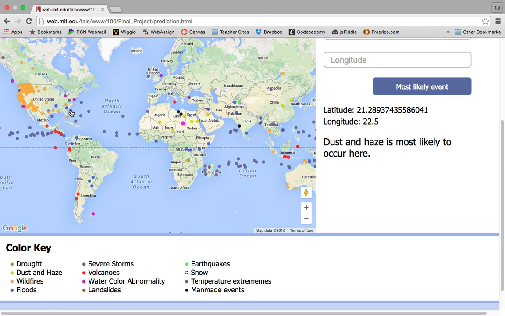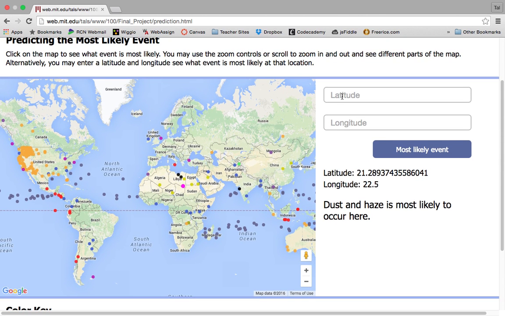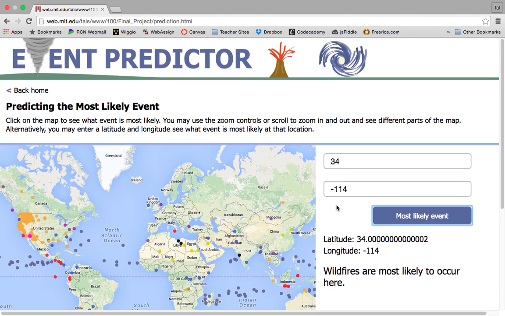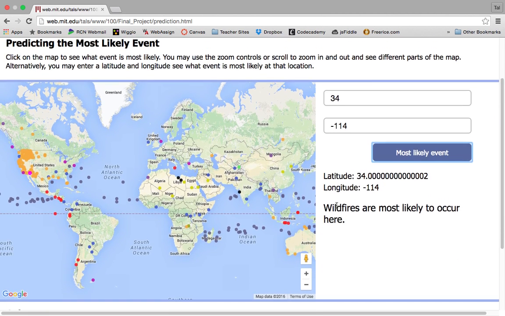You can also hover your mouse over things and get the specifics of an event. So this gray severe storm was Tropical Storm Anna, for example. You can also enter latitudes and longitudes. So for example, if I do these latitudes and longitudes, it has a pink dot right here and tells me that wildfires are most likely to occur here. So you can get a good awareness of what different events are most likely to happen based on the geography.